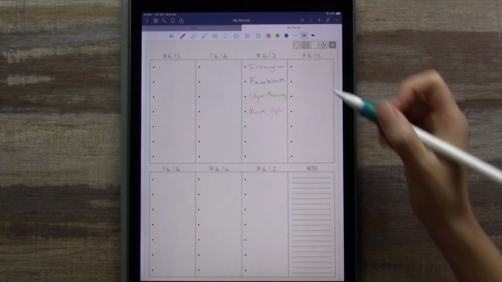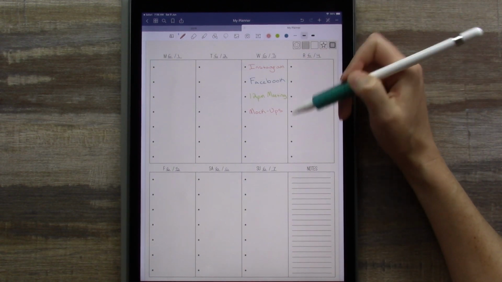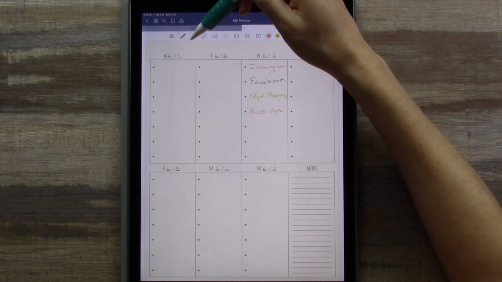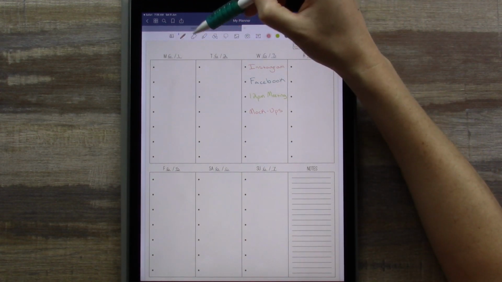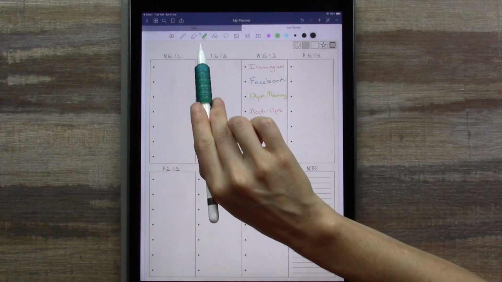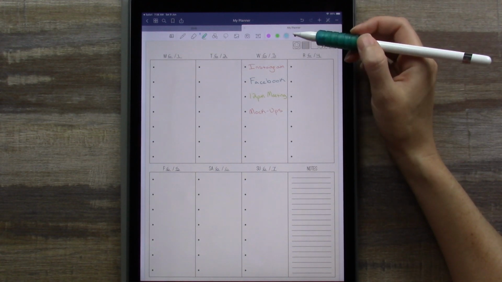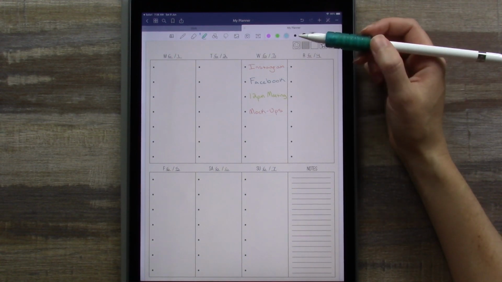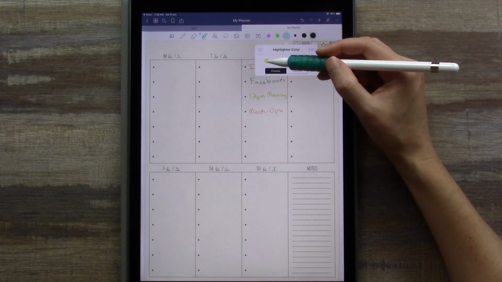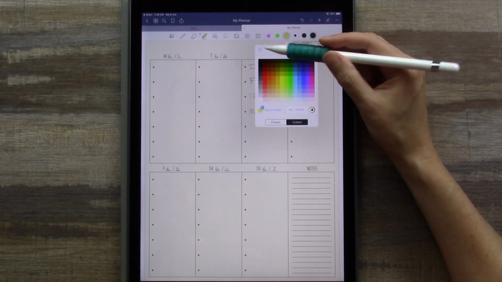So now that I have a few things written on my planner, there are a few things I can do with that information. If there's something really important, we could highlight it. So I'll click the highlighter, and that's the little third tool right here. And then I can choose a color, just like we did with the pen. You can click on it and choose one of the colors, or you can choose a custom color.